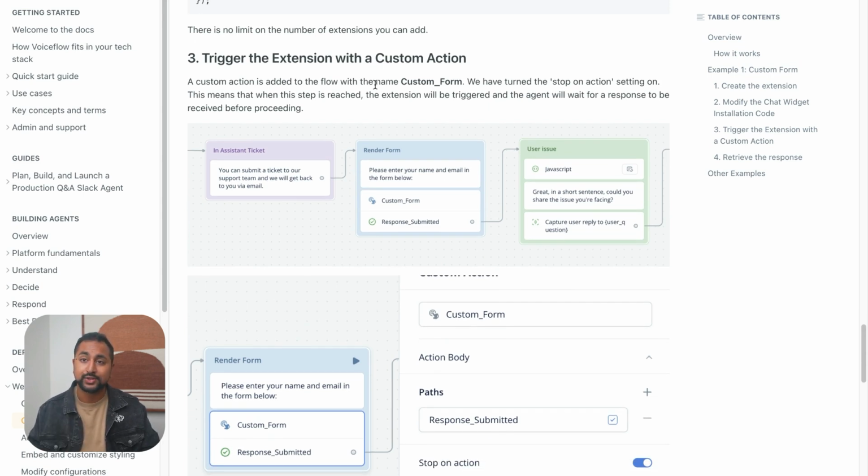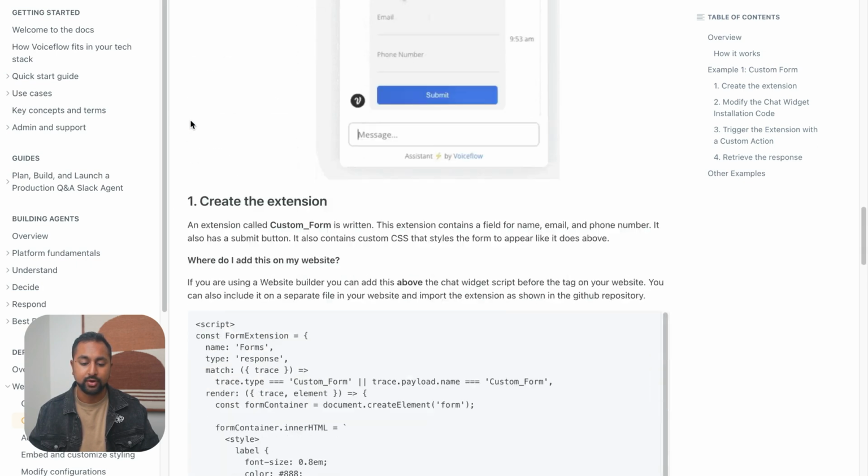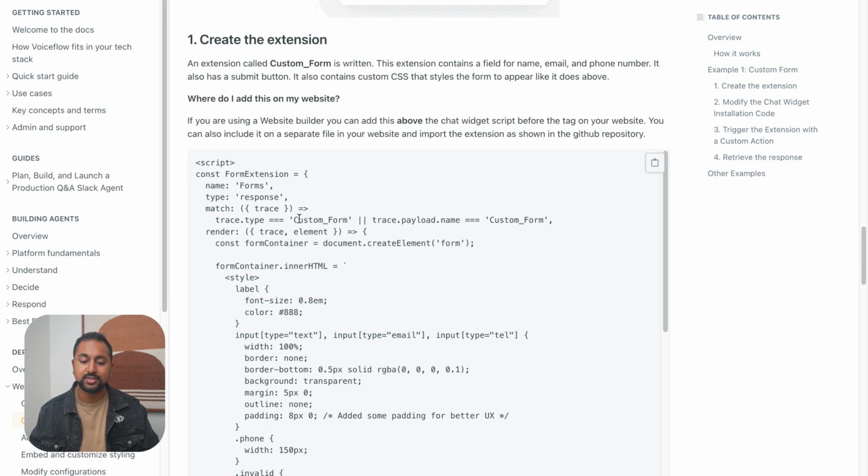Now, a custom action is a custom step in Voiceflow, and it allows you to send a specific message to the web chat to say, hey, here's an item that I want you to trigger. And so in this case, we are going to use the name custom form, and that's going to trigger our extension. Because if you remember on our extension, right up here at the top, it says whenever you see a step or a trace type called custom form, we want you to trigger this extension.